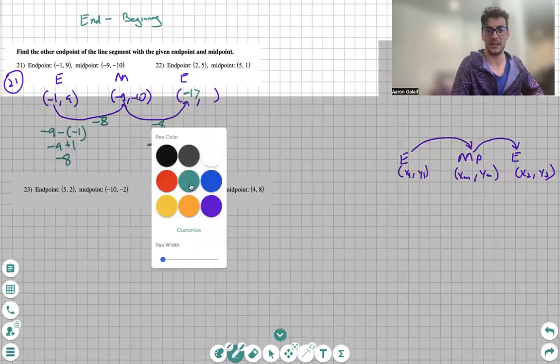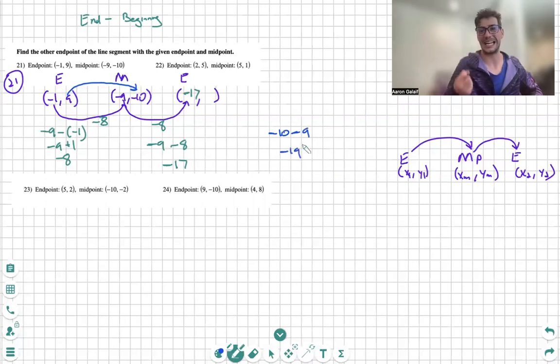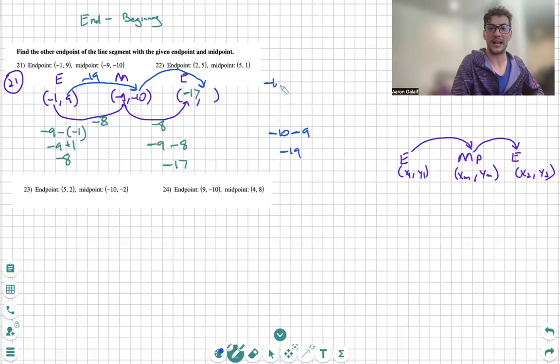Very, very easy. Let's find that Y value. Y goes from +9 to -10. I need to take the -10 endpoint minus the beginning point. We see we subtracted 19 value points, so we need to go -19 again. We'll take -10 minus 19, get -29. And that, as you can see, will be the answer to this problem, our other endpoint: -17, -29.